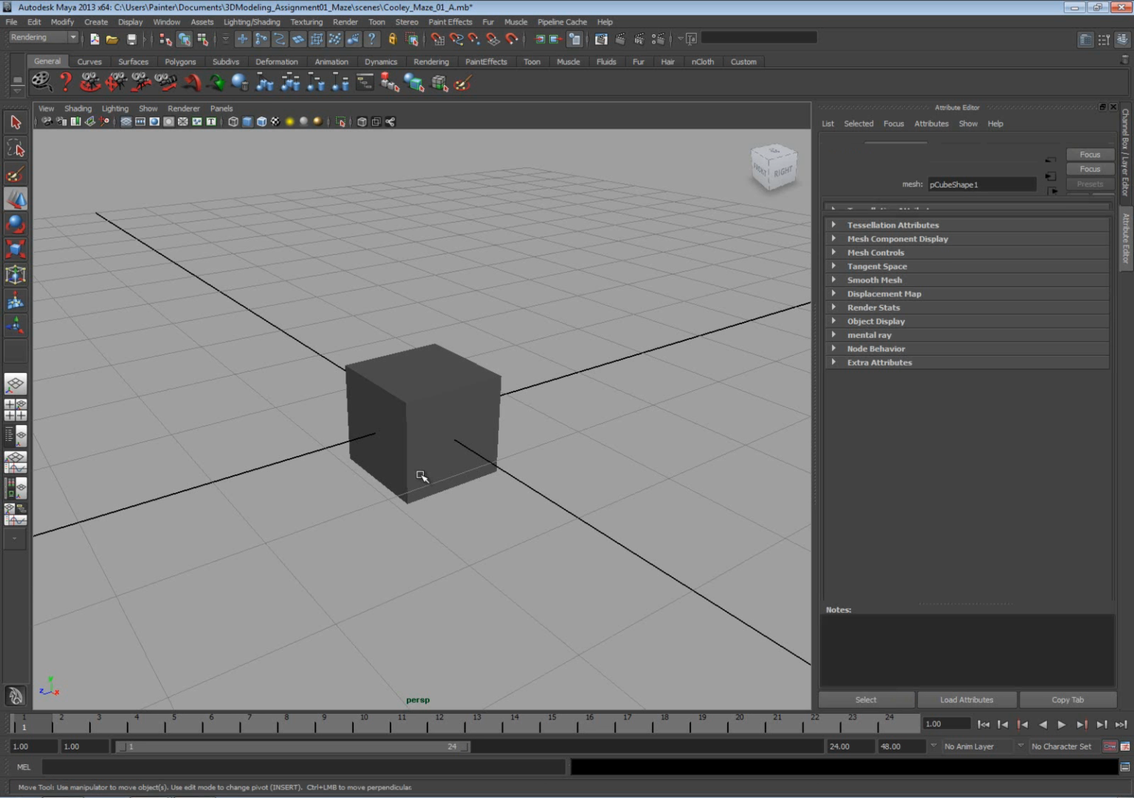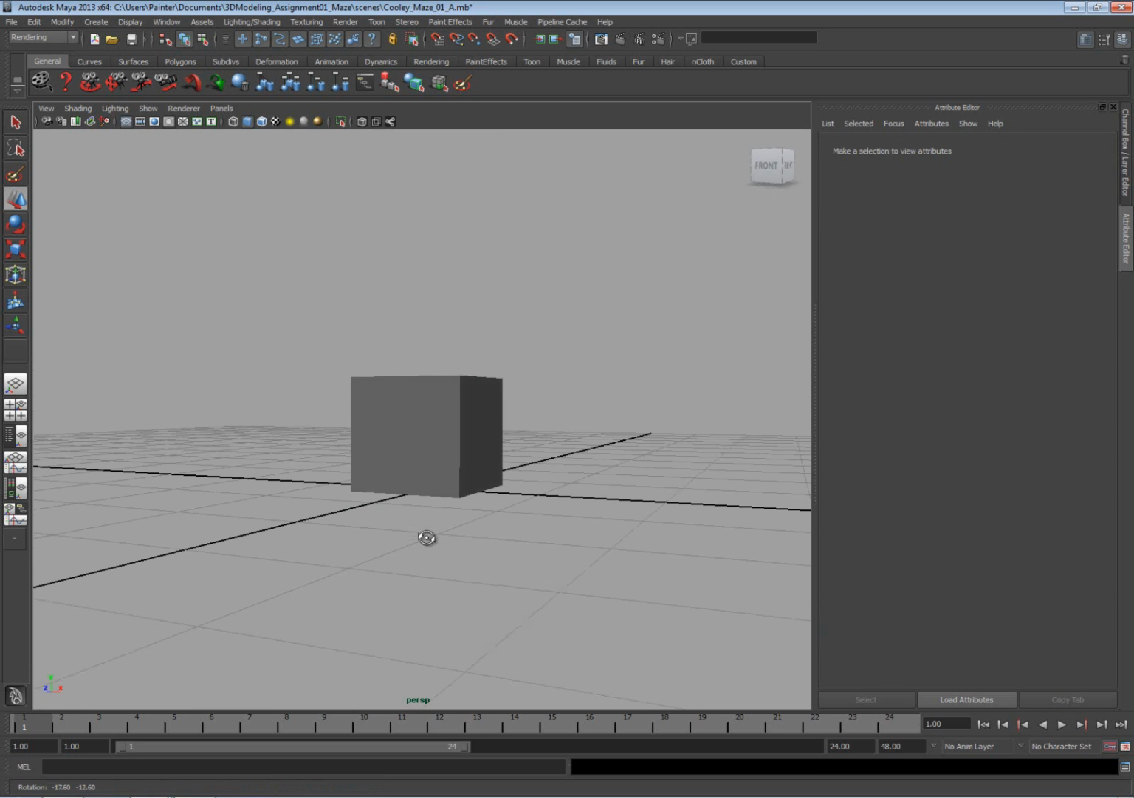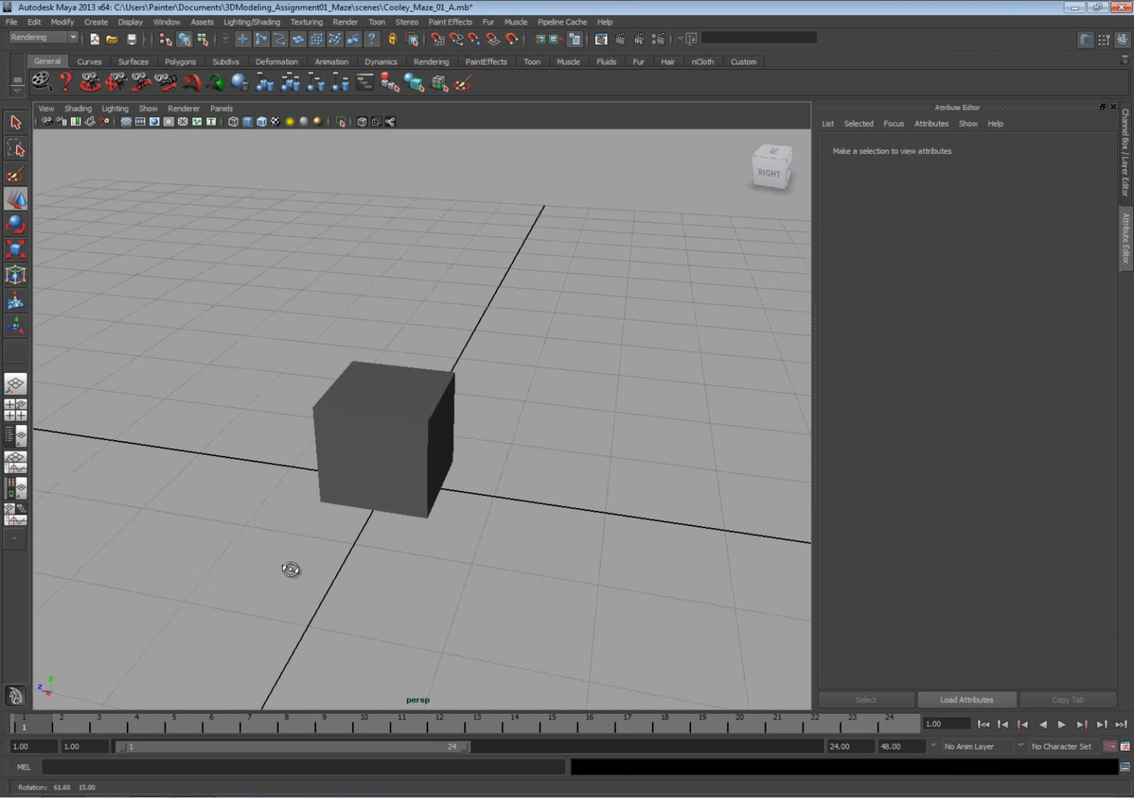Okay? Now, what I'm going to do is I'm simply going to use, and by the way, I'm inside of the move. You notice over here there's a little arrow. Or I can hit the W key, and I can select one of my directions and drag it so that it now looks like it's sitting on the ground plane.